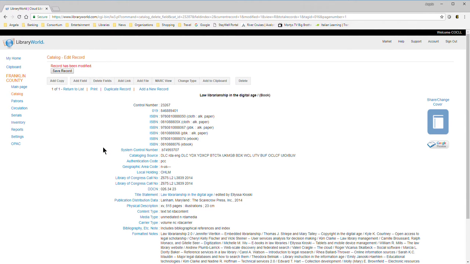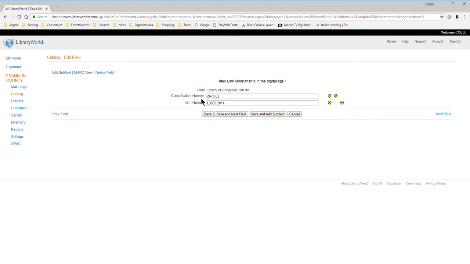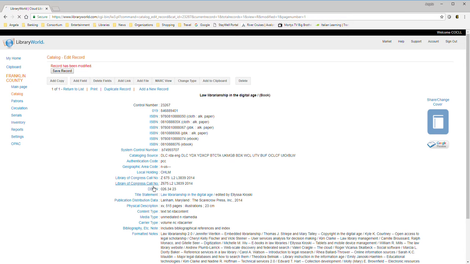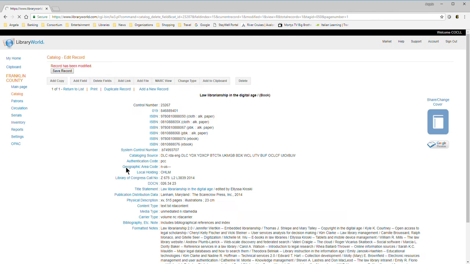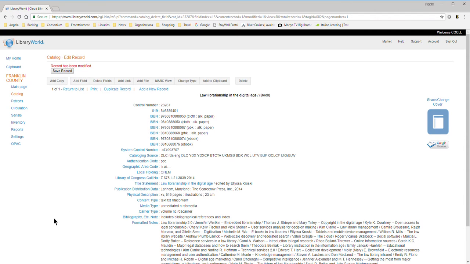And again, you can go through the Library of Congress number. If you want something different, you can go in, make the change. I personally like to put spaces between all of my different fields. And then I save that. I don't need the second Library of Congress number. There's the Dewey Decimal number if you want that one. I don't do Dewey, so I'm going to delete that.